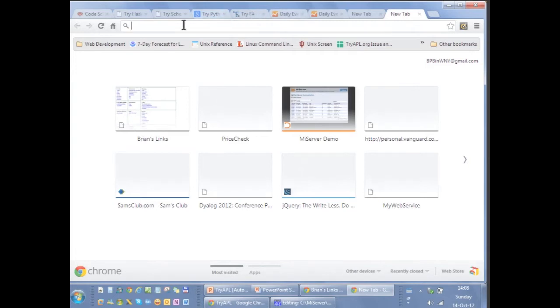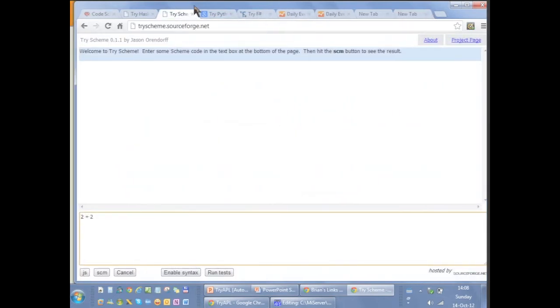Try Scheme. Pull it over. Better? Yes. So I had no idea what to do with Scheme. I don't know Scheme, and at this point I'm probably not going to learn it because they have a sucky Try site.